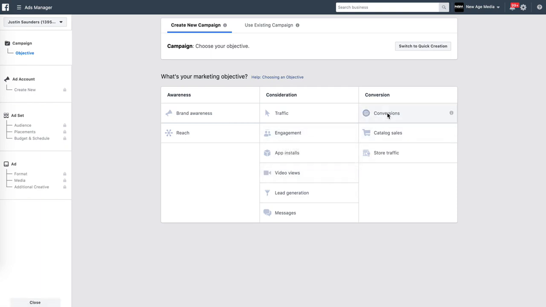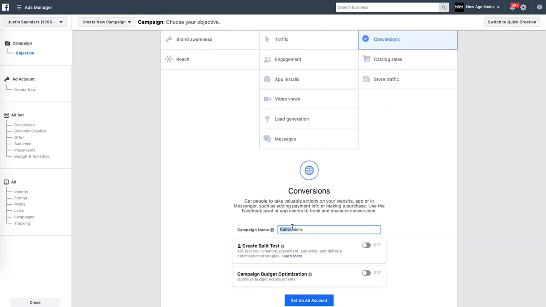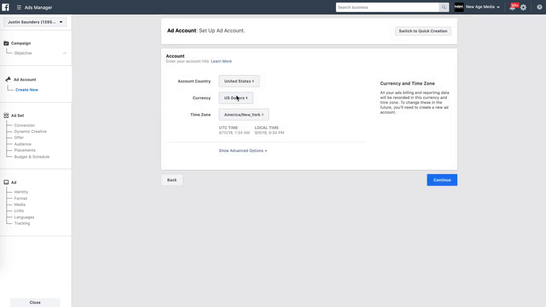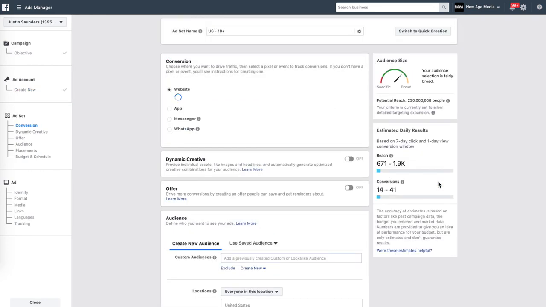For this one, we're going to set up a conversions campaign because this is more broad and will probably relate to whatever you're doing. So you're going to create the campaign, and under campaign name, you're going to name it. So let's just say we're going to be calling this Dentist New Patient Funnel. Let's say we're driving traffic to a funnel, for example. And then you're going to hit set up ad account. Now it's going to ask you some information to set up your ad account if you haven't already done that yet. I'm just going to click continue just for the sake of this video.